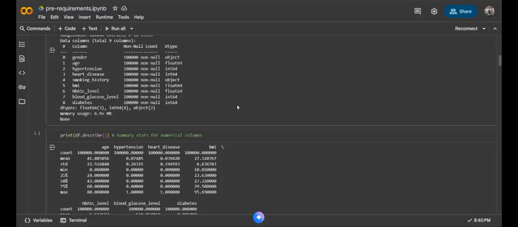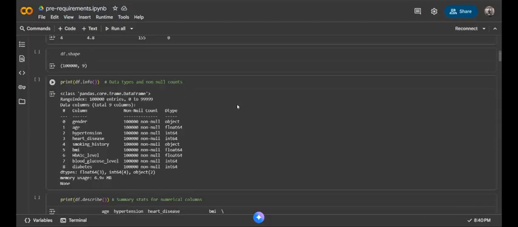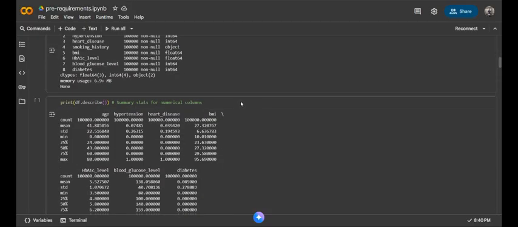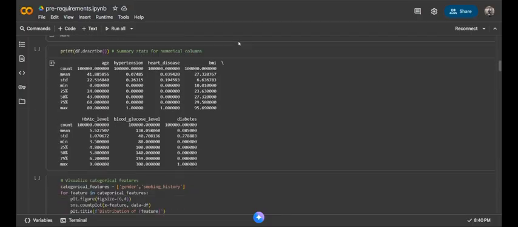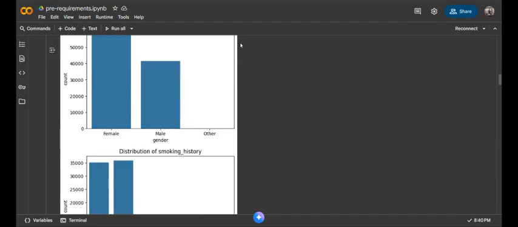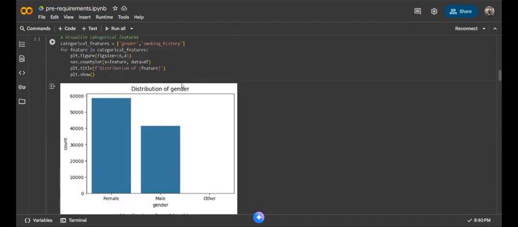I check the shape, 100,000 rows and 9 columns. Show the data types, mostly floats and integers with 2 objects for gender and smoking history, and confirm no missing values. For a deeper look, the describe function gives an average age of 42, which looks balanced enough, but we'll handle imbalances later. Finally, I visualize categorical features for gender and smoking history.